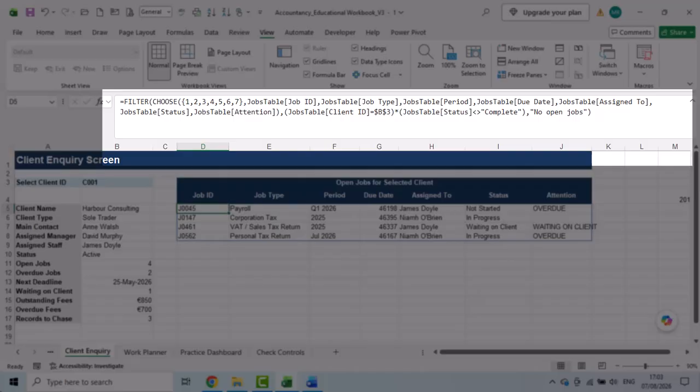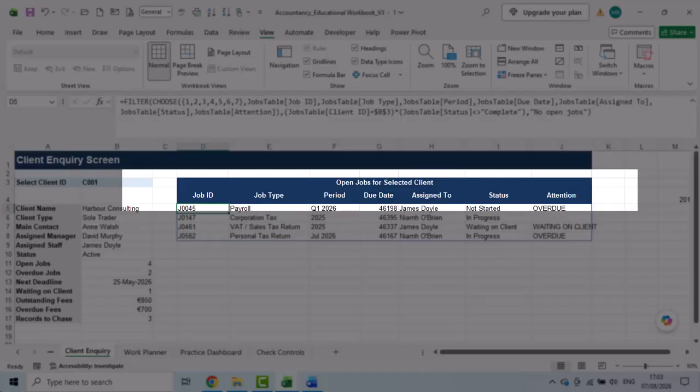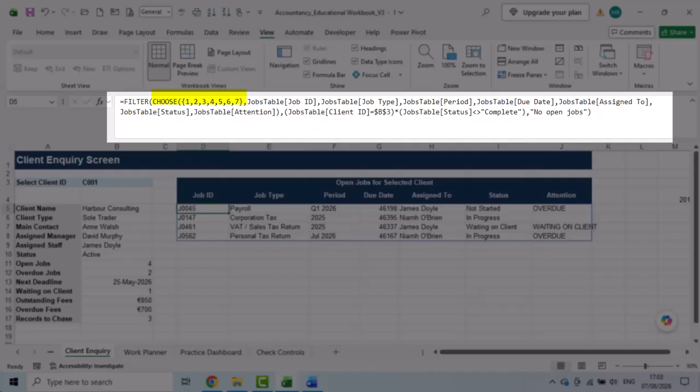What do we want FILTER to return? We don't need every column from the jobs table. We only want job ID, job type, period, due date, assigned to, status and attention. So inside FILTER, we use CHOOSE. CHOOSE creates a new 7-column array containing exactly the information we want displayed. {1,2,3,4,5,6,7} places those 7 columns beside each other, so FILTER doesn't have to return the entire jobs table. We create exactly the inquiry view we want.